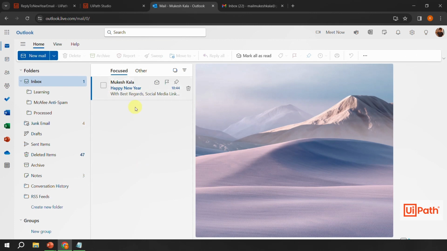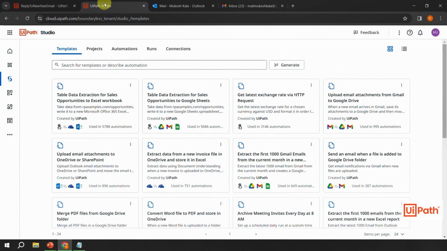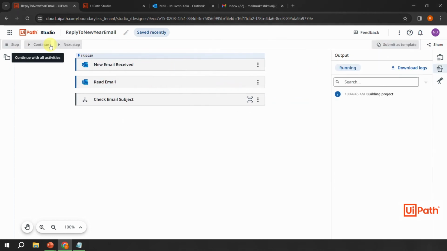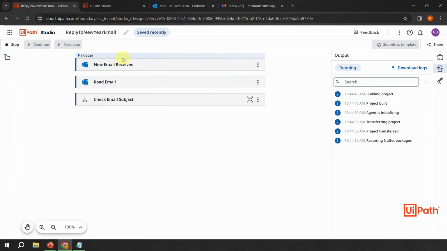Now in my Outlook account, I have received this email which is Happy New Year from my Gmail account, right? So now let's go back to my UiPath Studio solution which we have just created, reply to the New Year email. To test this automation, you have this one which is called the test the project, right? So I'll go here and I click on this button which says test the project. Okay, and on the right hand side of the screen you would notice that we have something which is called the output, which says that building the project is running, agent is initializing, and it is now running, right? So the execution has started.